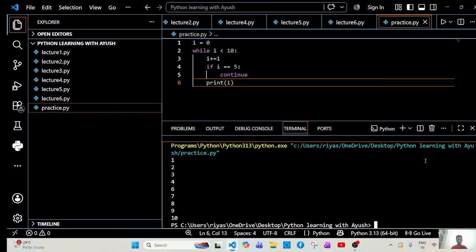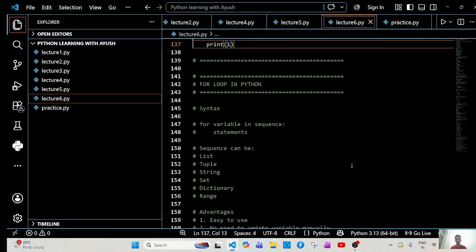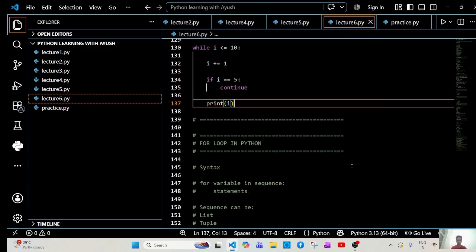Okay. So if you notice, 5 is skipped, but the loop continues. So next we have the difference between break and continue. Break stops the loop completely, and continue skips only one iteration. Break moves control outside the loop, and in continue, control goes to the next iteration. Break is used when the work is finished, and continue is used when one value should be ignored.